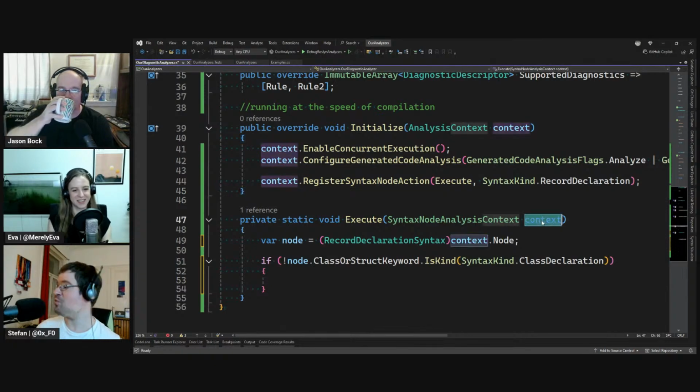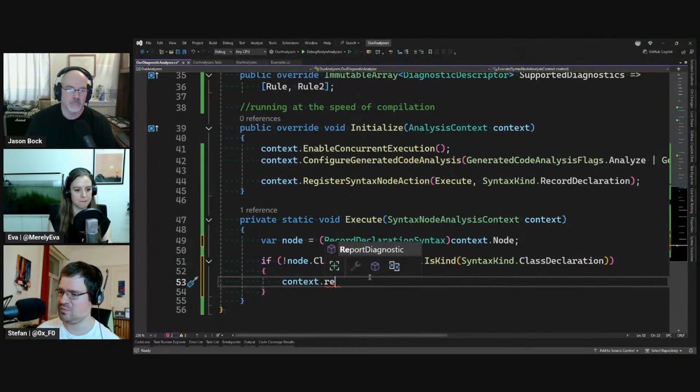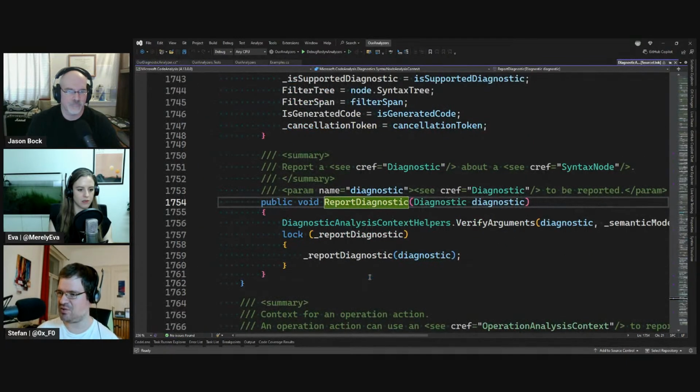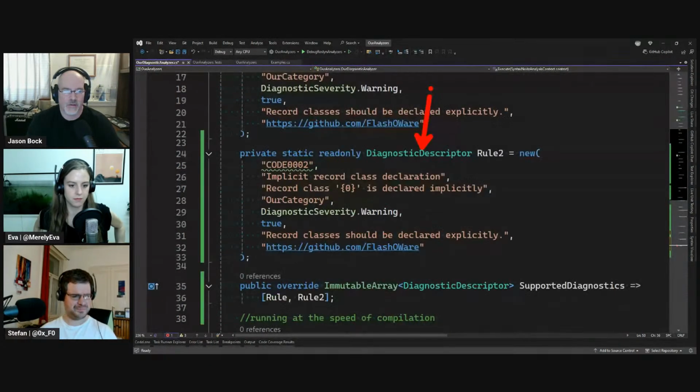And can we now do what we saw in the source generator? Can we now also do a .report there? Nice. So how can we now report this diagnostic? We need a diagnostic, but we don't have a diagnostic. We only have this diagnostic descriptor.